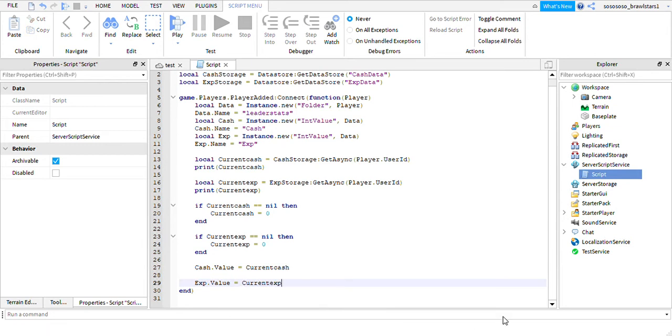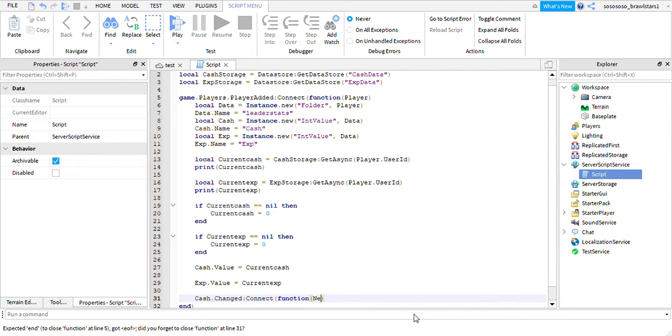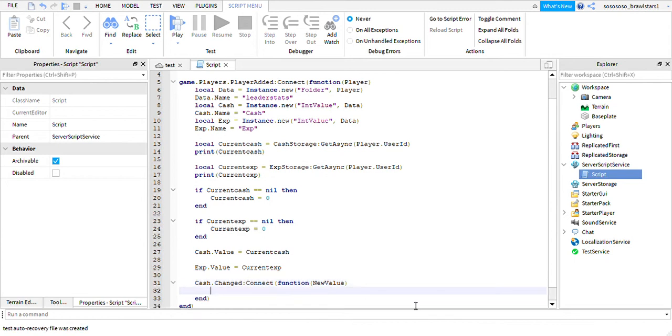And now what we want to do is the final step. We want it to save when the value of the int values has changed. So we want it to be cache.Changed, and then we want it to be Connect. Connect function, new value. Alright, cool, just like that. And then when you press enter, an end appears.